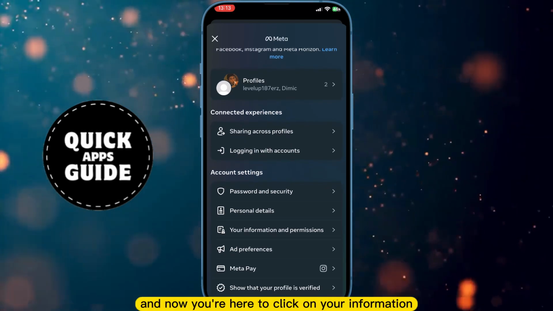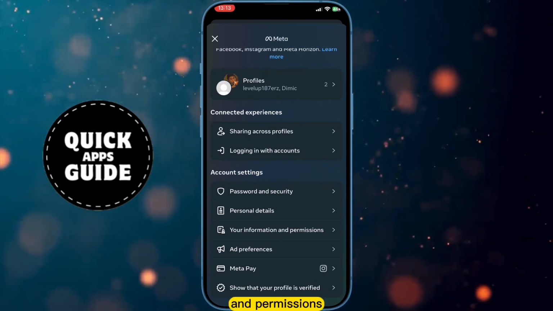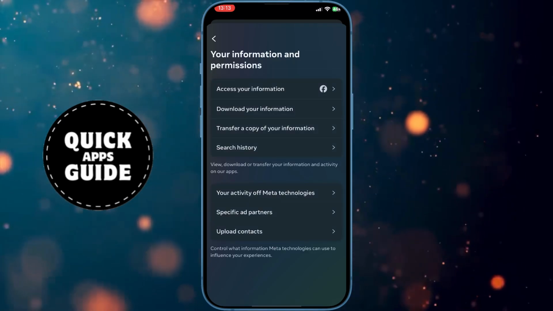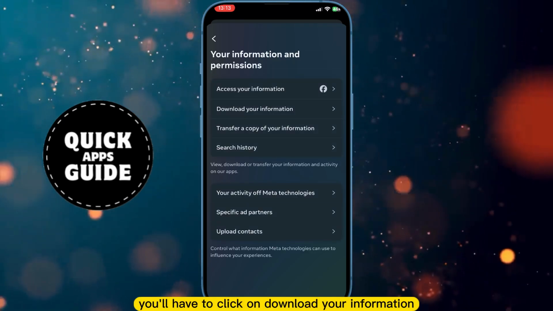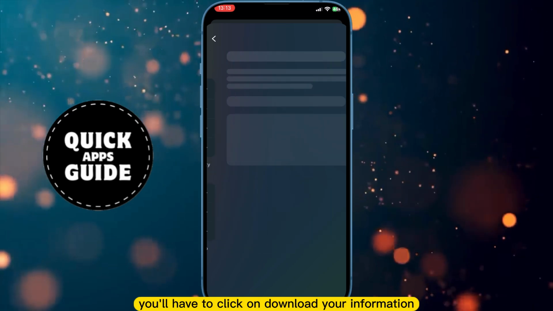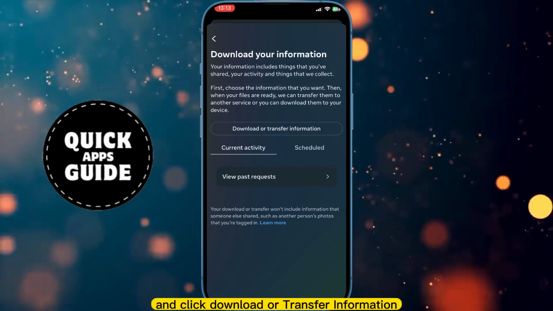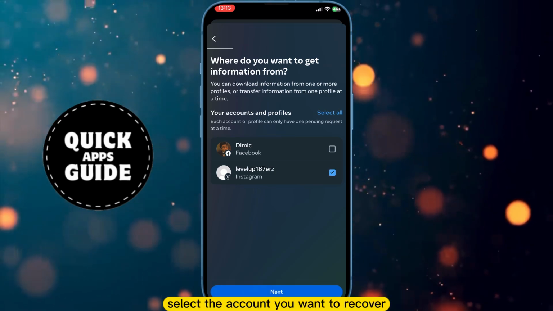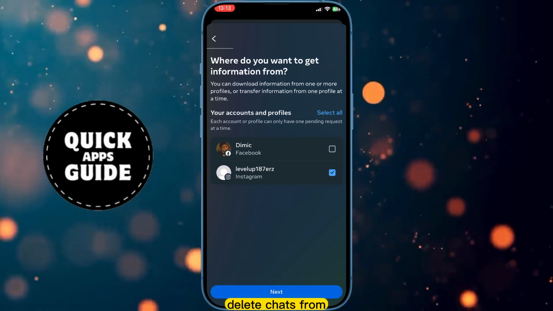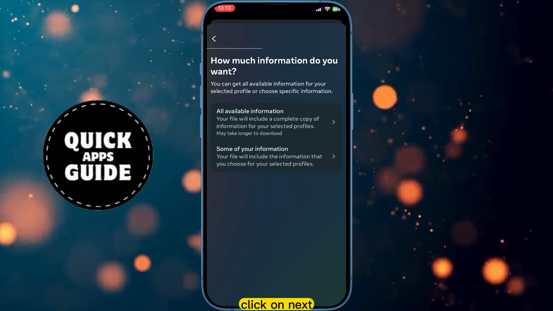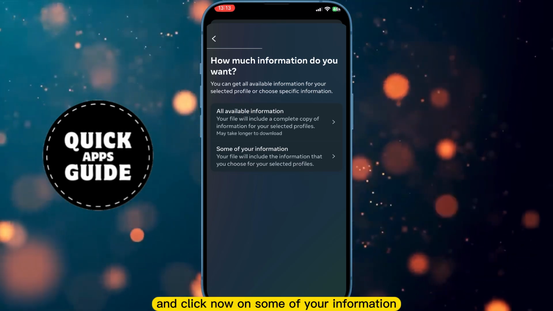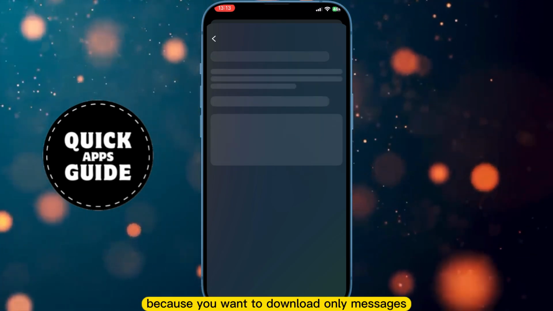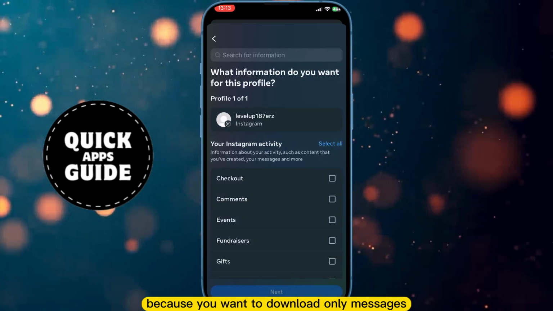and now you will have to click on your information and permissions. This will open a few options. You will have to click on download your information and click download or transfer information. Select the account you want to recover deleted chats from. Click on next and click now on some of your information, because you want to download only messages.